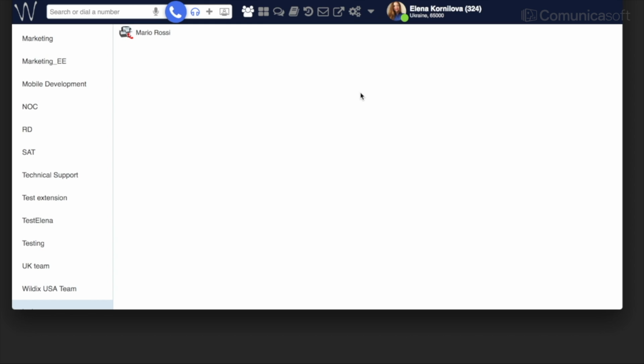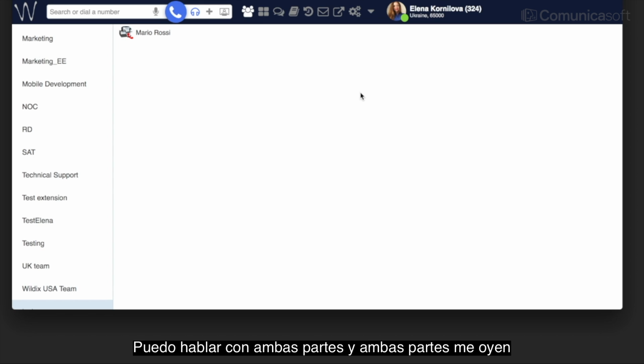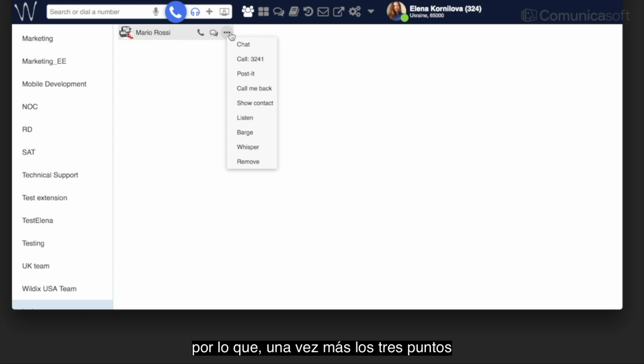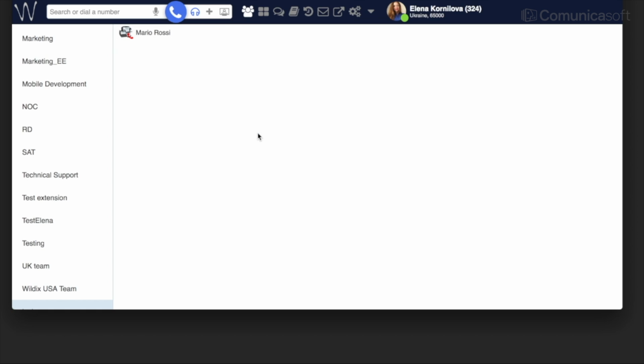One more situation, a conference intrusion. I need to drop in a conference mode, meaning that I can talk to both parties and both parties can hear me. So once again, three dots and then select Barge.